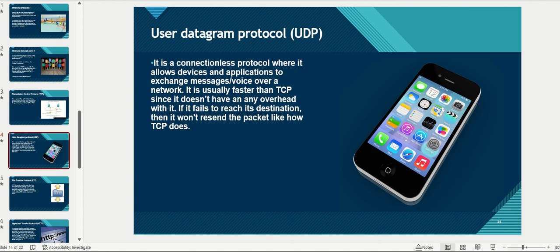The User Datagram Protocol, or UDP, is a connectionless protocol that allows devices and applications to exchange messages, voice, or video over a network. It is usually faster than TCP since it doesn't have any overhead. If a packet fails to reach its destination, it won't resend the packet like TCP does.